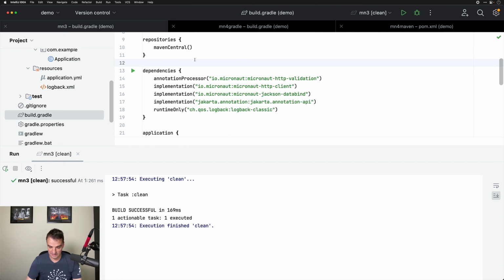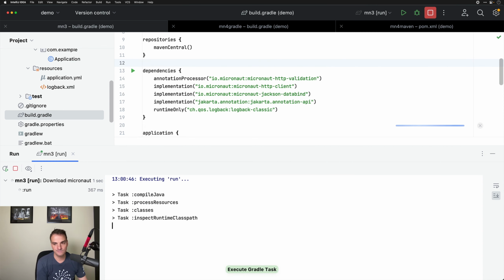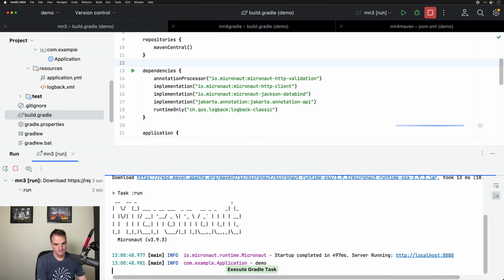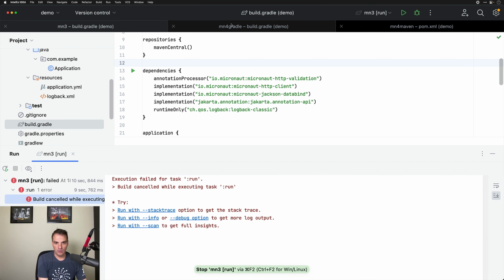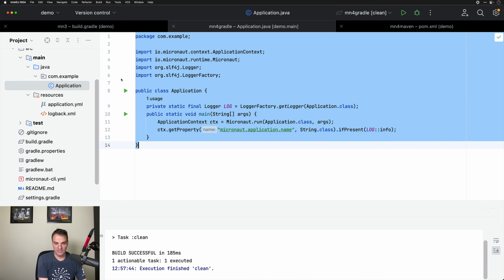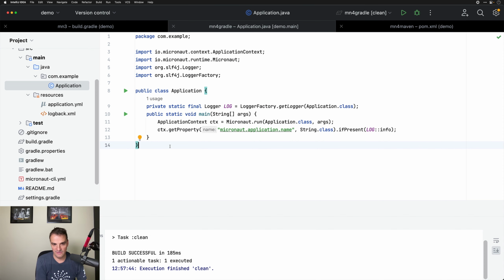So I'm going to just run this application with Gradle run. And as you see, the value demo, which is the value of the property micronaut.application.name, is output in the console. I'm going to go now to the Micronaut 4 application where I have done the exact same modifications. I have changed my application.java to output the value of micronaut.application.name.